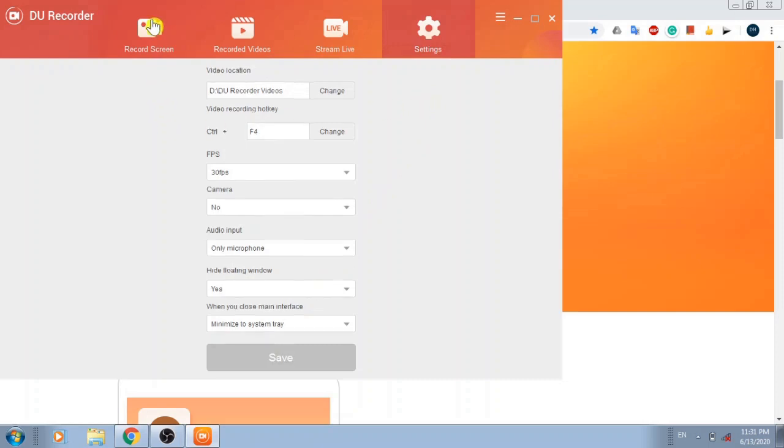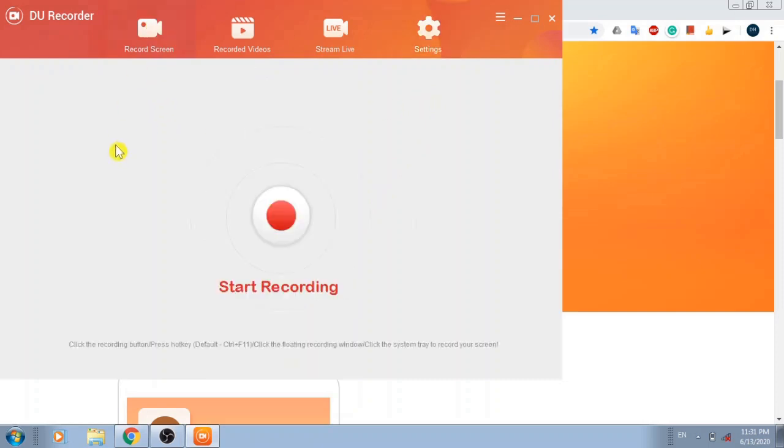Now let's see how to record any video in DU Recorder. So now click on the start button. But when you click on the start button, it will record including your user interface of DU Recorder. If you want to avoid it, then you can minimize the DU Recorder and press the shortcut key, that is Control F4. Okay, so I will start by clicking on the start recording to show the demonstration of DU Recorder. So click on the start.